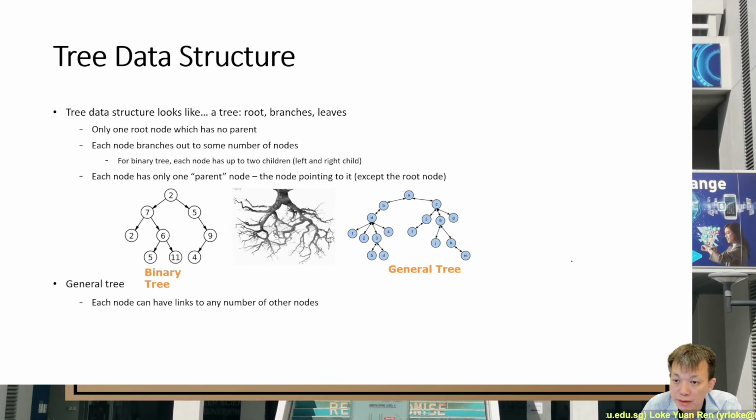So you can think the tree structure has a root, and then branches down to leaves. They only have one root, and the root node has no parent. That's one thing you need to know. Each node can branch out. That's why we call this a nonlinear data structure. It is not a linear structure; you can easily branch out.